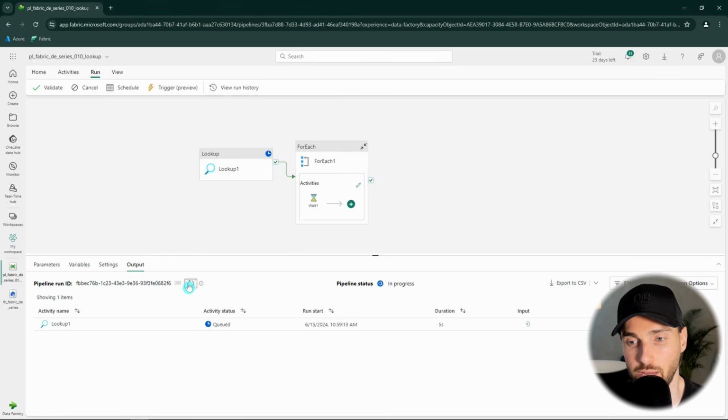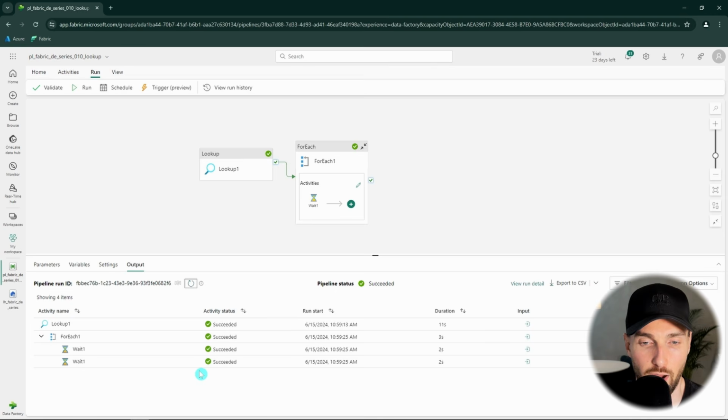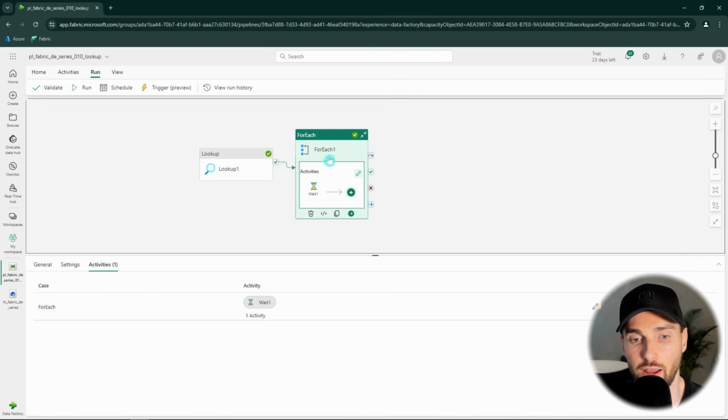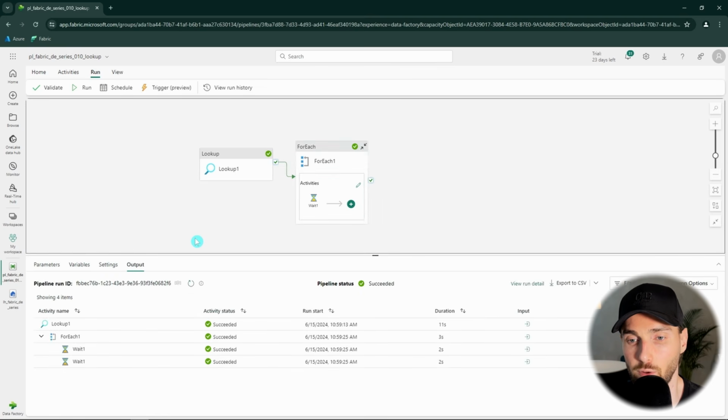Now our pipeline is done and we can see that our for each iterated 2 times, since our wait activity was executed twice. Now let's break down a bit what happened here. First, our lookup activity executed and fetched the contents from our configuration file. Then we passed the value array from our lookup activity to our for each loop, that is the activity that will iterate over arrays.